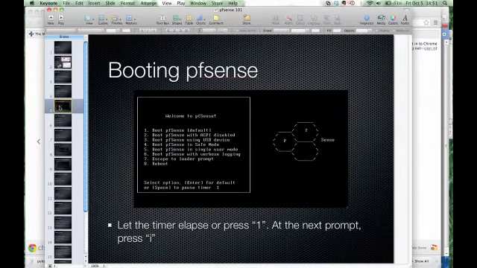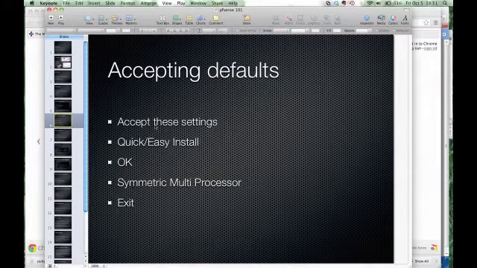Now, when you boot pfSense, it's pretty simple. You want to boot into the default. You don't have to worry about the other weird stuff that's out there. So just press 1, or let the timer elapse. And at the next prompt, you want to press I. Then it's going to present you with a bunch of settings with defaults, accept all the defaults. You want to do a quick, easy install, click OK, choose symmetric multiprocessor, and then click exit when it's done.